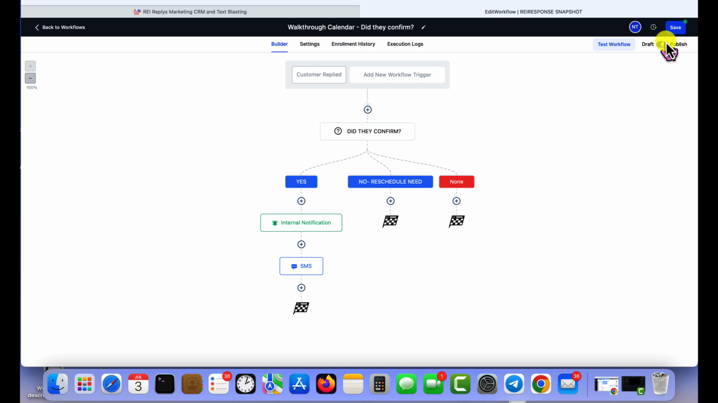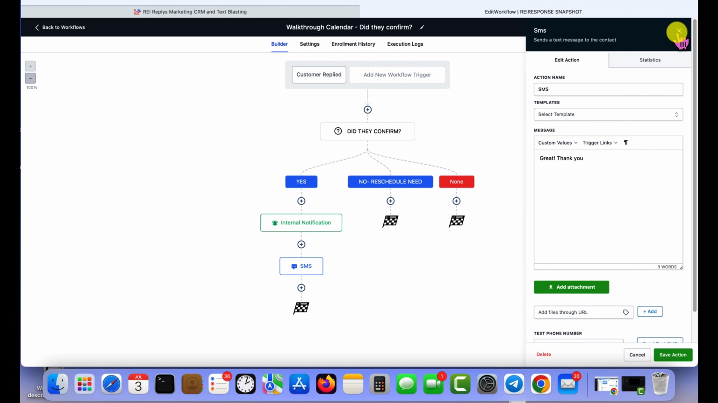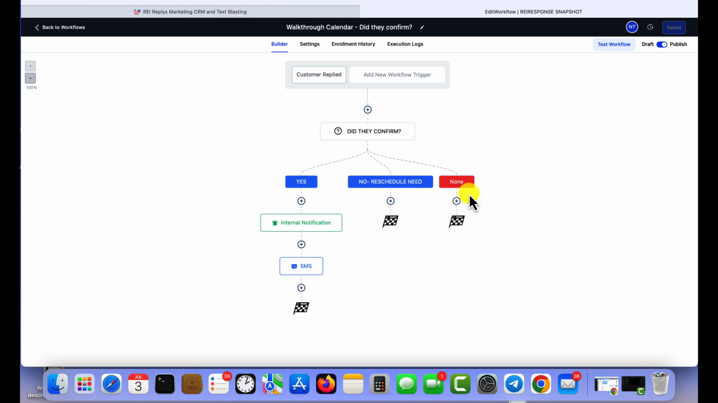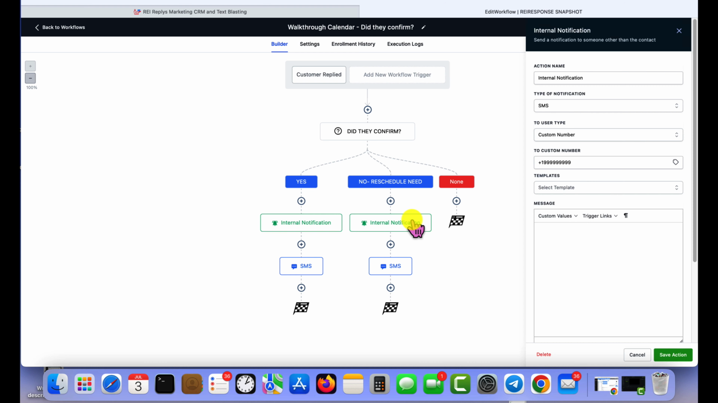So if the agent replies to our reminder workflow about the walkthrough, if they reply yes, I'm still going, they confirm, it's going to send you a text, and it's going to send them like, great, thank you. If they say no, they respond negatively to that workflow, it's going to do the same thing, like let you know, but it's just going to tell you like, hey, they canceled, and it's going to text them. So let's go ahead here and just copy this workflow over here. We can even copy this over here as well, and now we can edit this.